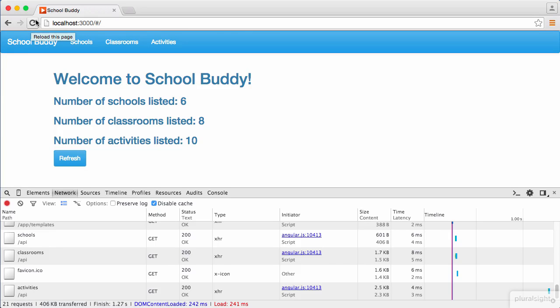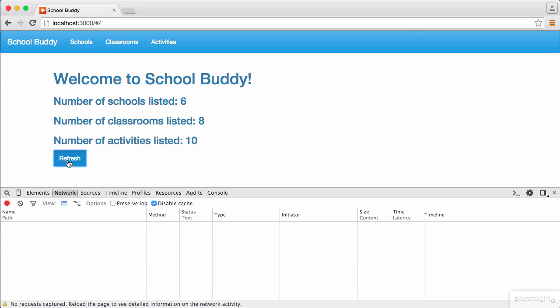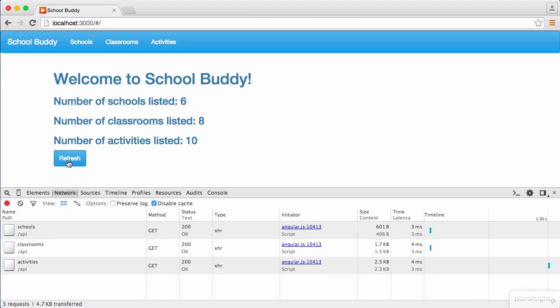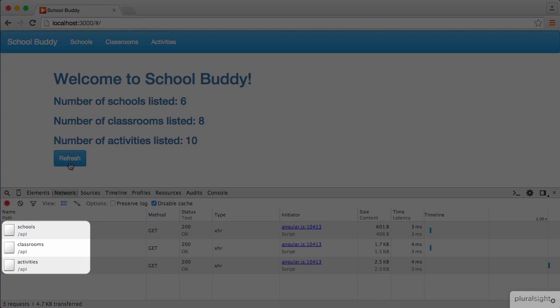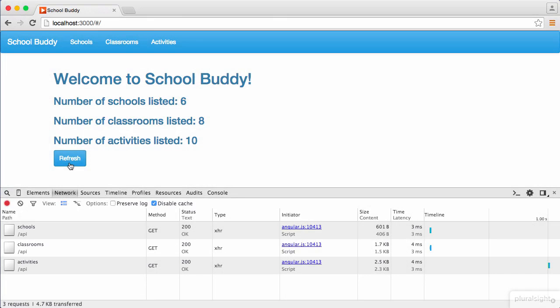To see how calling the refresh function on the state service is different, I'll clear the Network tab again and click the new button. You can see that it only did the work necessary to refresh the current state. In the case of the home state, that meant making 3 calls to the server to get schools, classrooms, and activities. That's a handy piece of functionality when you need to refresh what the user sees, but you don't want to refresh the entire application.